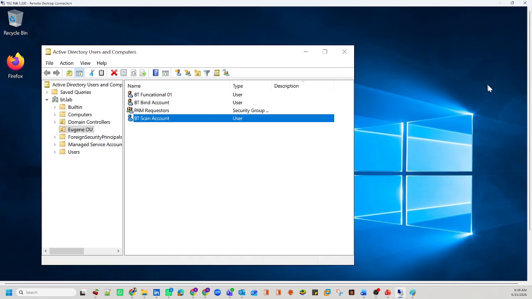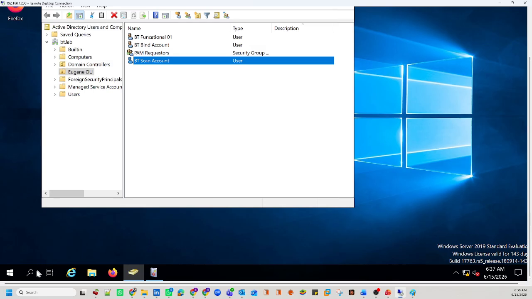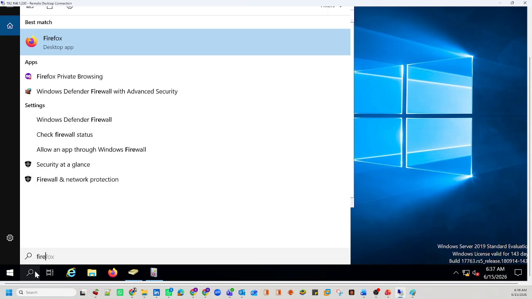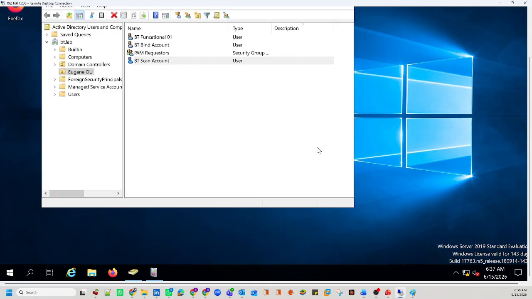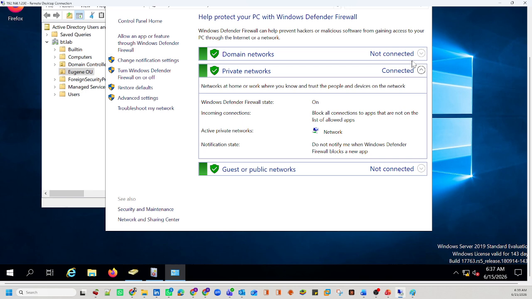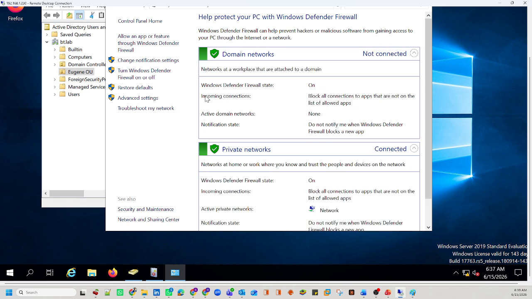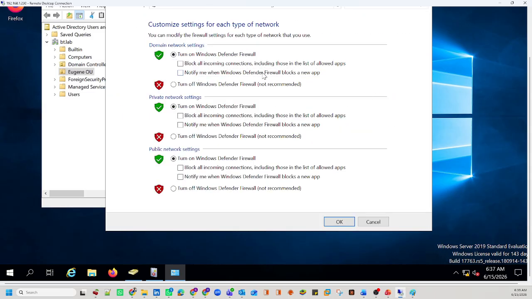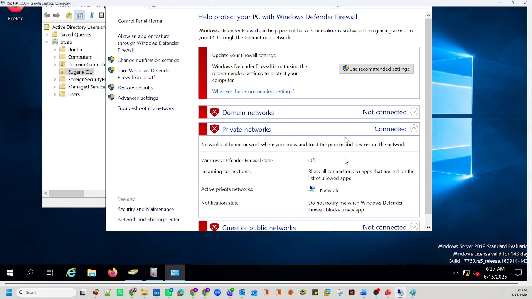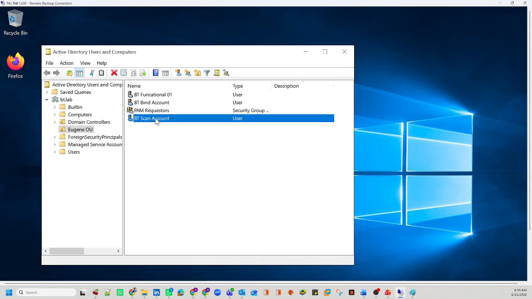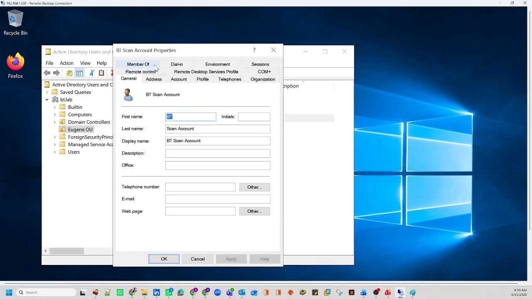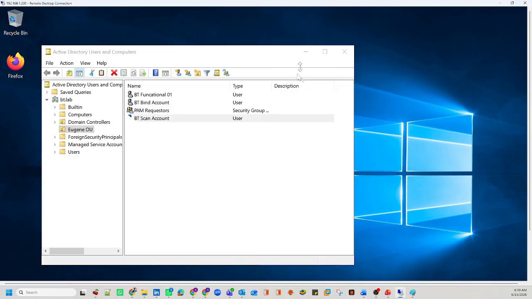Apply. Sometimes our firewall interferes and creates issues for us, so let's just disable the firewall first, not in production, but in our testing environment, just to make this run easily. Just turn off the firewall. I have created a scan account here as a member of domain admin, so it has the elevated privileges now.